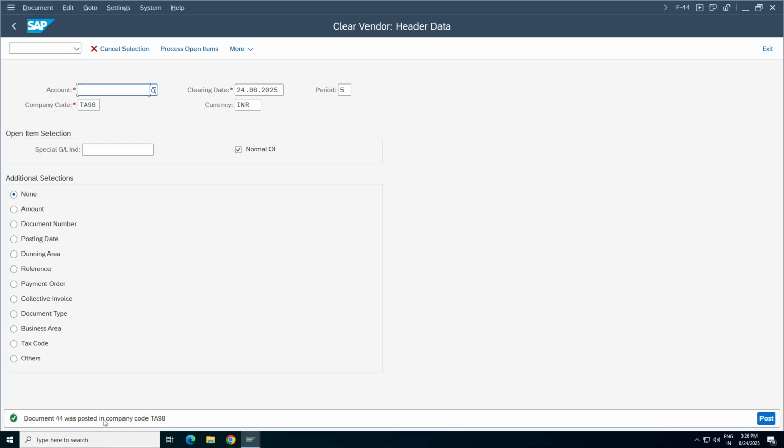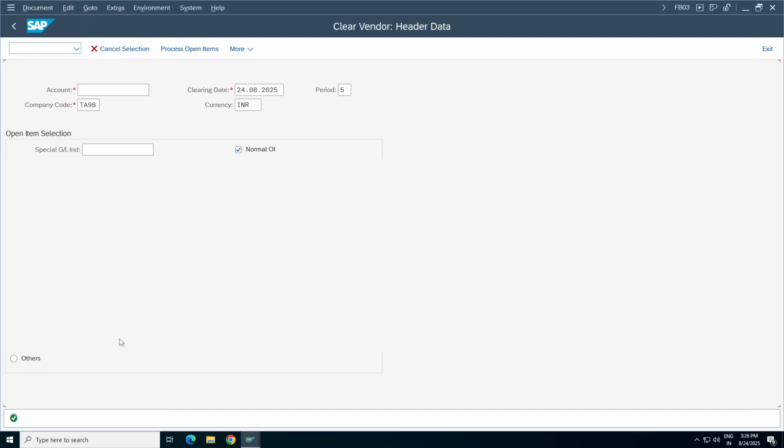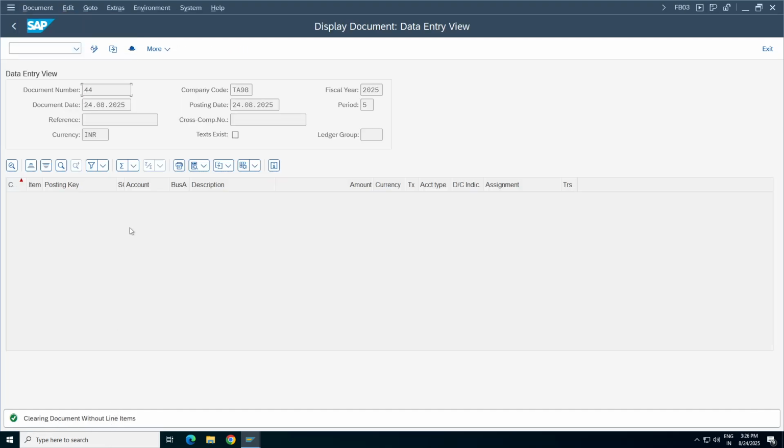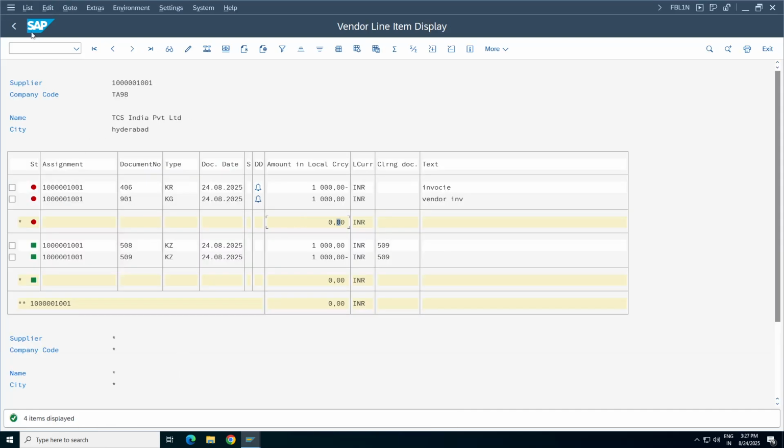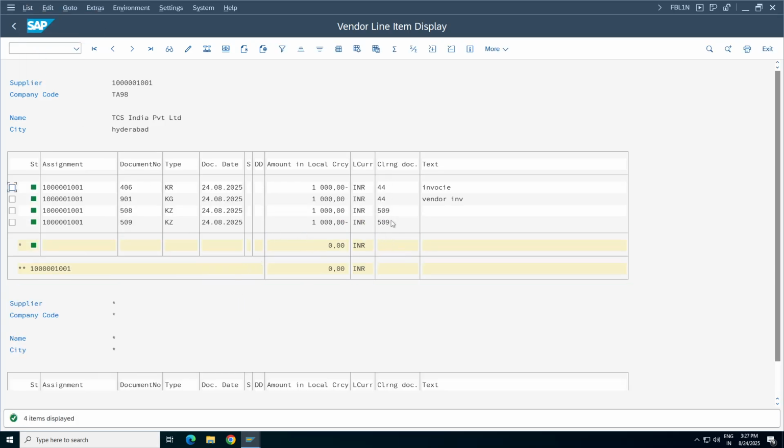So the system tells us very clearly, right? Document 40 was posted. So document display. A clearing document without line items, no line items. The system is just clearing this open item. List refresh. खत्म हो गया इसमें. Now it is clear, right? What we have done.